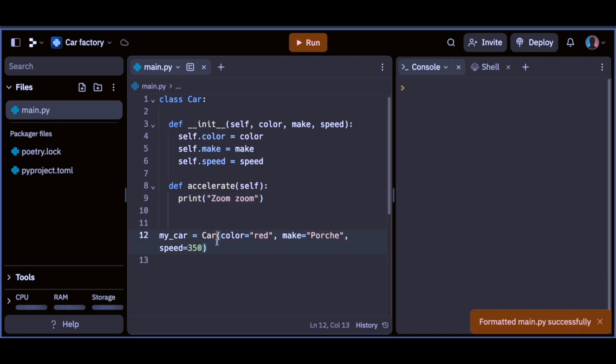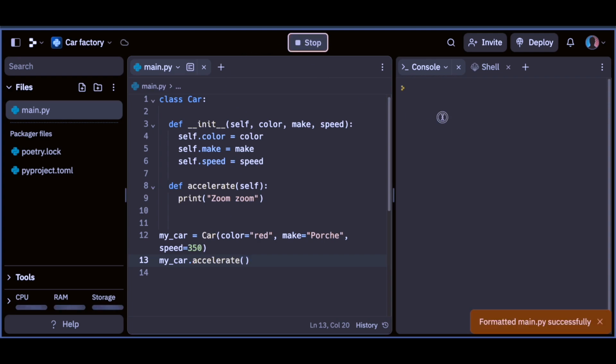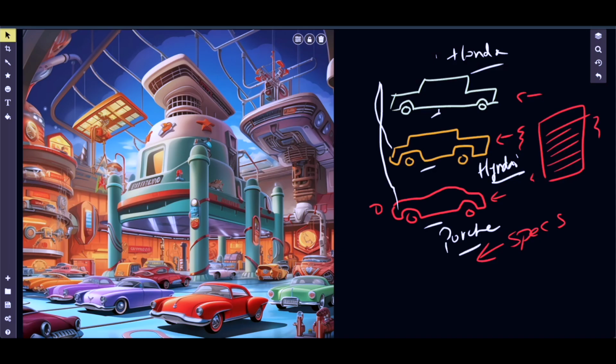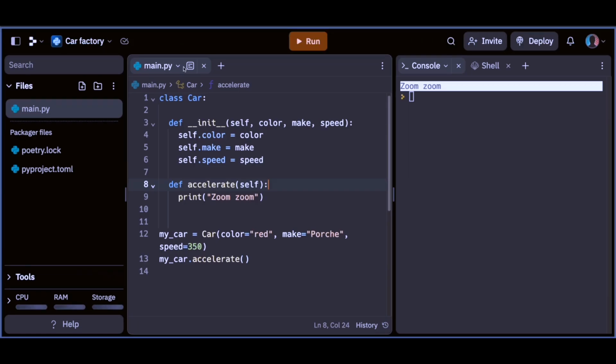Okay, so now my car will accelerate, and when I put the pedal down, it will say zoom, zoom over here on the screen. So hopefully that gives you a little bit of an illustration of how classes work and how they relate to car factories and dogs and all that stuff.